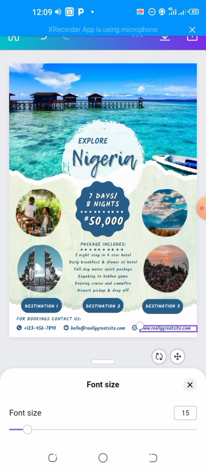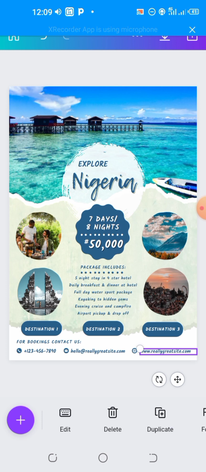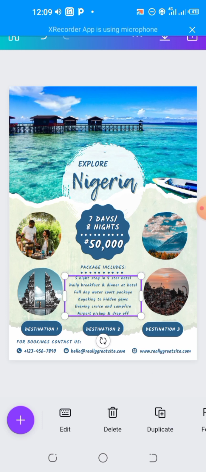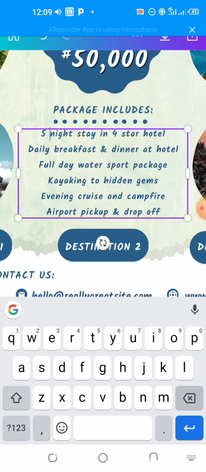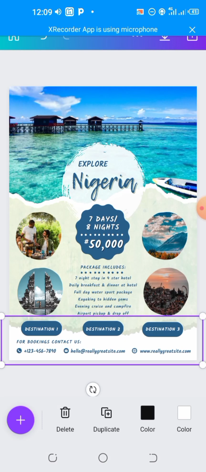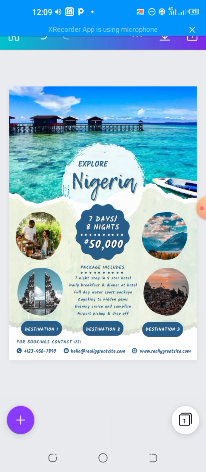You could go into this write-up and say the package includes 7 nights stay in a 4-star hotel, daily breakfast and all of that. Yeah, pick up and drop off at the airport. So we have a great design. Every aspect of this design is totally editable.